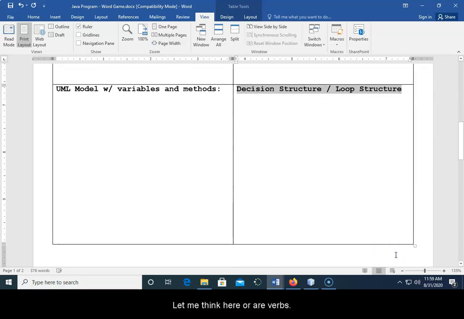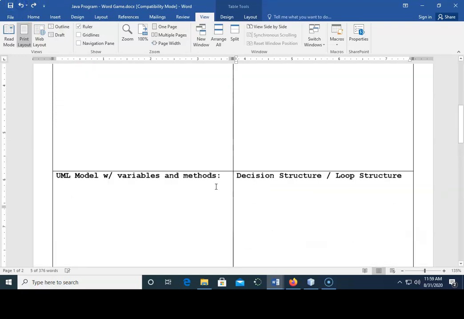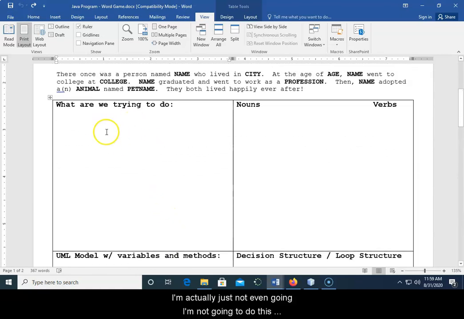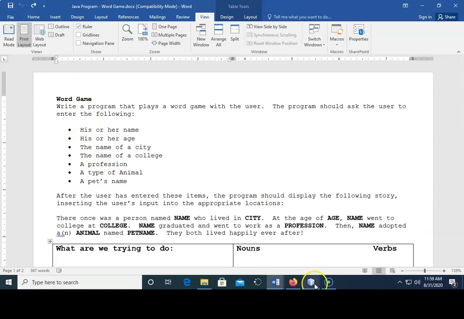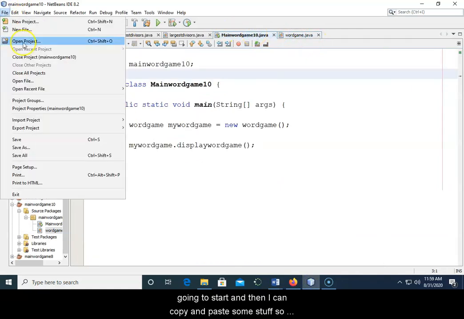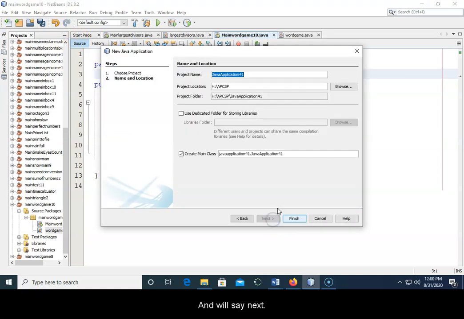Oops, I messed that up. Our verbs are going to be, I didn't want to save that. Let's see here. That's better. I'm actually just not even going to do this right here. I'm actually just going to write the program out. This is what I've created already in the past, but I'm going to start and then I can copy and paste some stuff. So I'm going to say new project and we'll say next, and I'll call this word game. Let's call it word game 11 and we'll call it main.